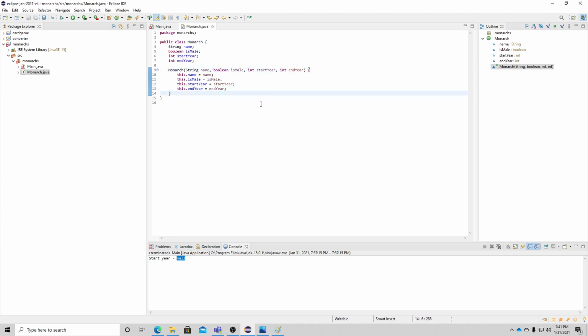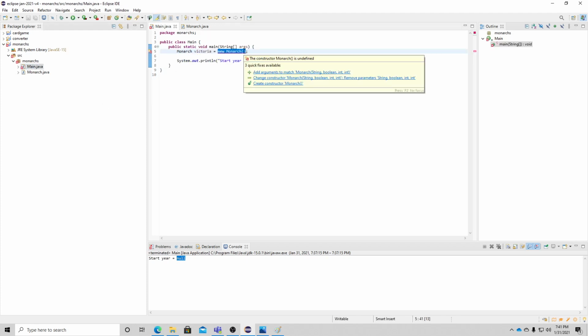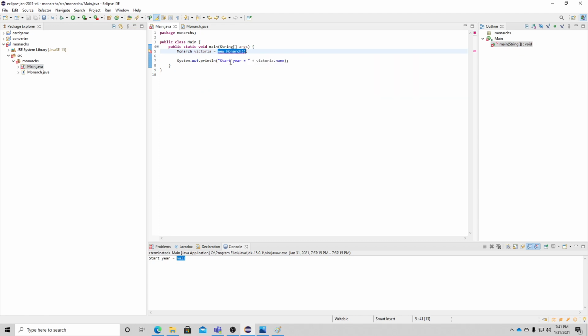Okay, so we've written a constructor, which means that when you create a Monarch you have to provide these 4 items of information. Now if we go back to main, you can see that it's now complaining because it's saying I've got to provide that information, and so far I haven't done so. So let's provide the information that's required.